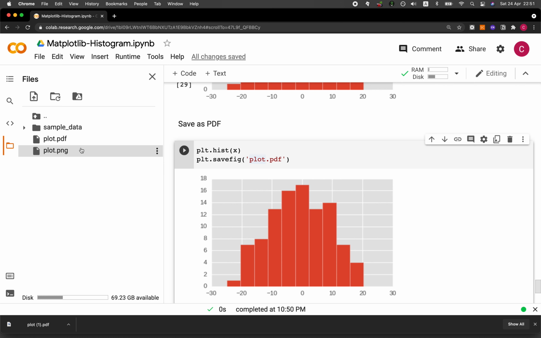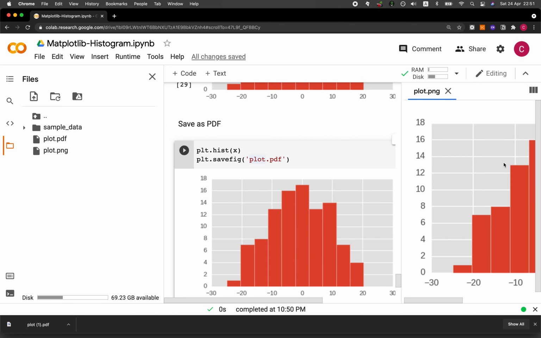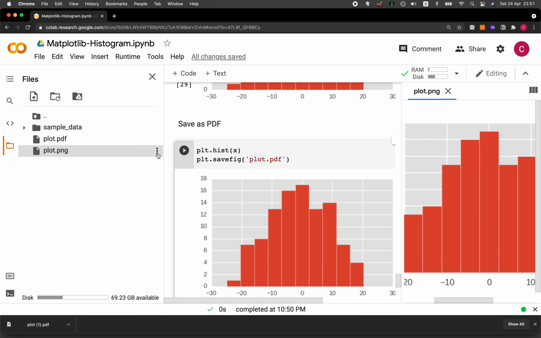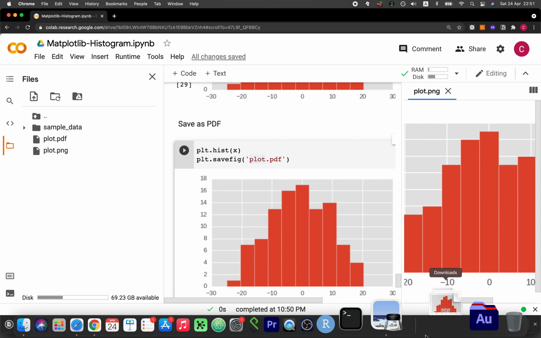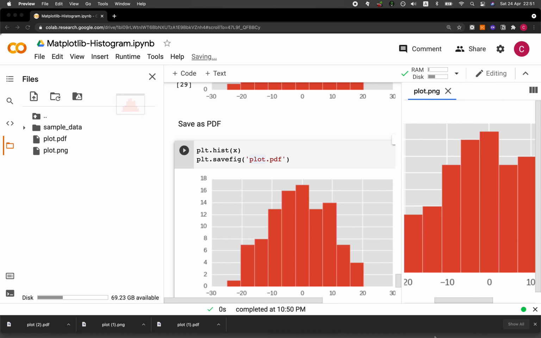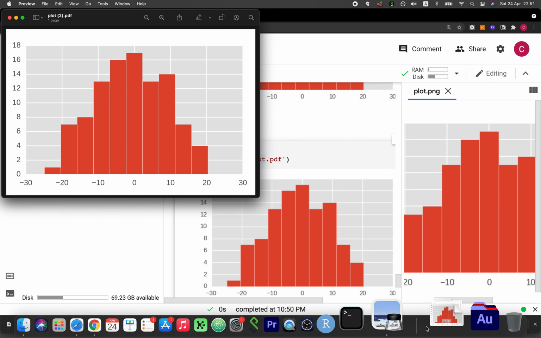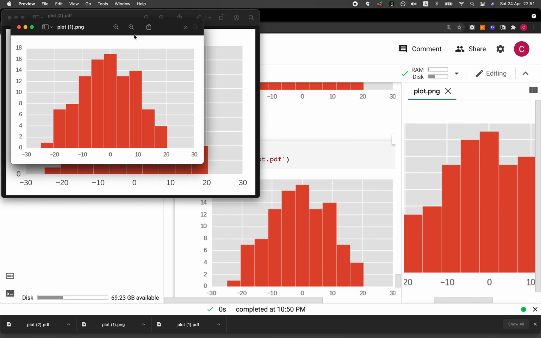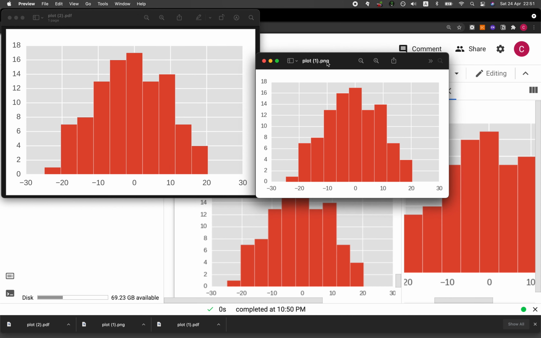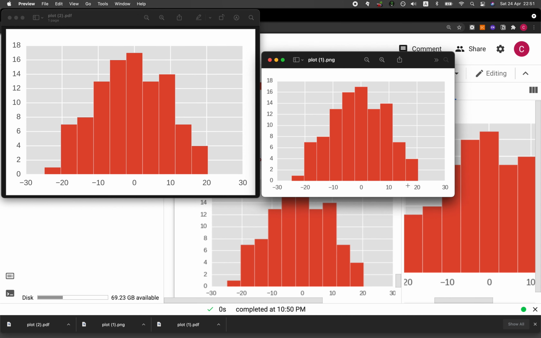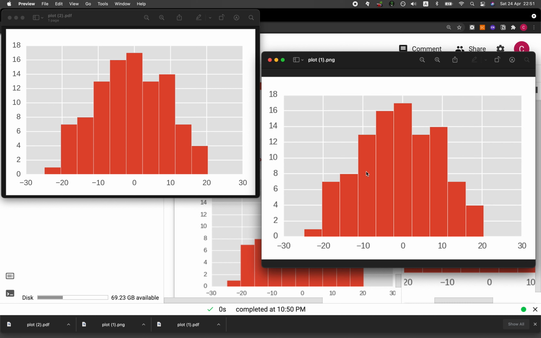Let's double click on PNG. And here we go. Let's download it. And let's compare the PDF and the PNG. This is the PDF and this is the PNG. So seemingly it looks quite similar. But what if you zoom in?